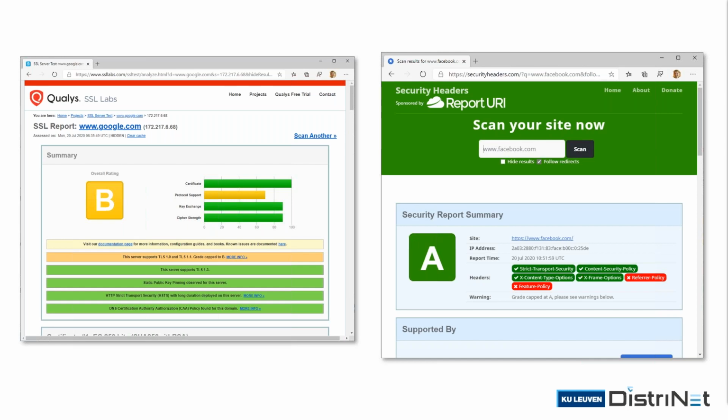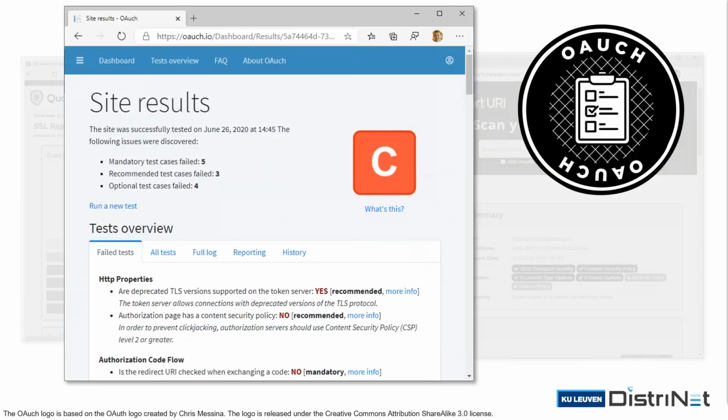So both tools are easy to use and they offer clear guidance. And you also have an easy to understand rating system to indicate how the site is doing. So inspired by these examples, we created a similar tool for the OAuth protocol called OAuch. And specifically, it's a tool designed to test OAuth server implementations. So it runs up to 150 test cases against the server, depending on the features that the server supports. And it basically acts like a malicious client that tries to find security weaknesses.